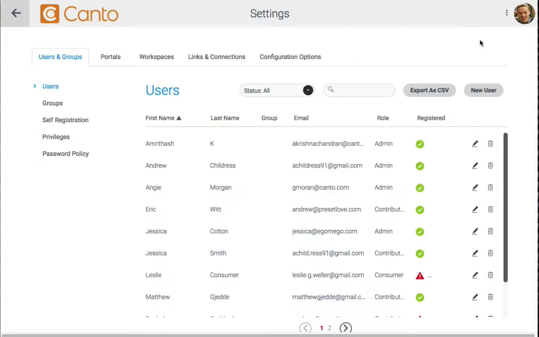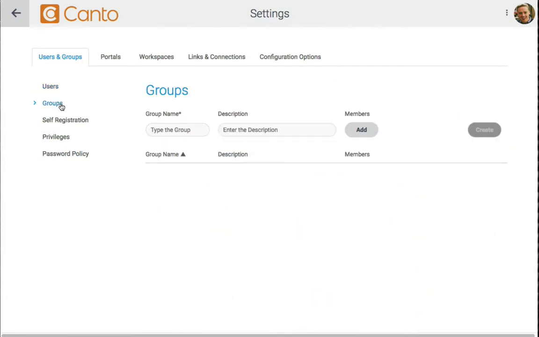Let's jump to Settings and then come over to the Groups option. This is where user groups are managed. User groups are helpful because it saves you the work of managing permissions and communication with users one at a time. Instead, set up security for a group and then just manage the membership of that group.